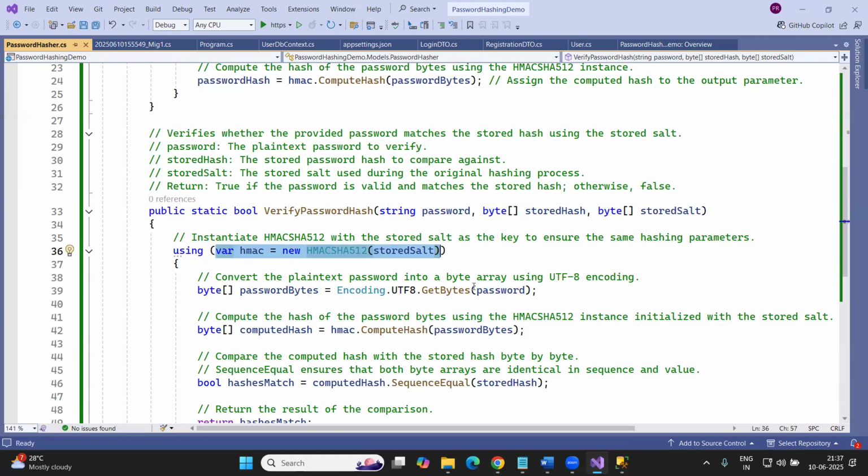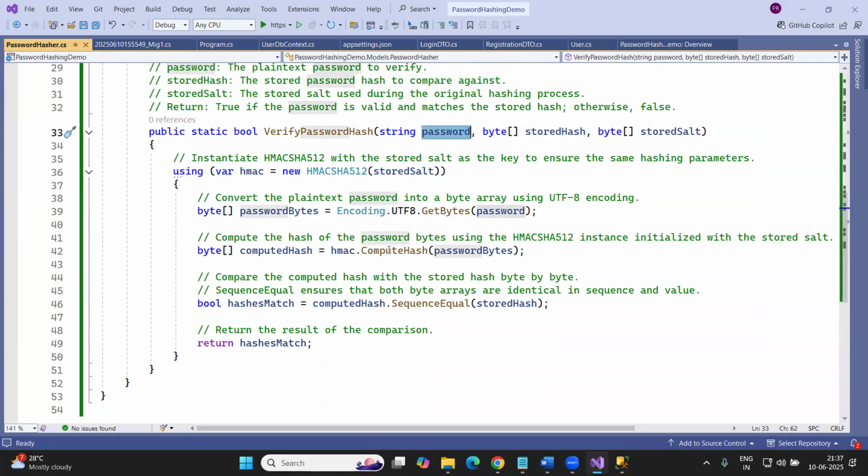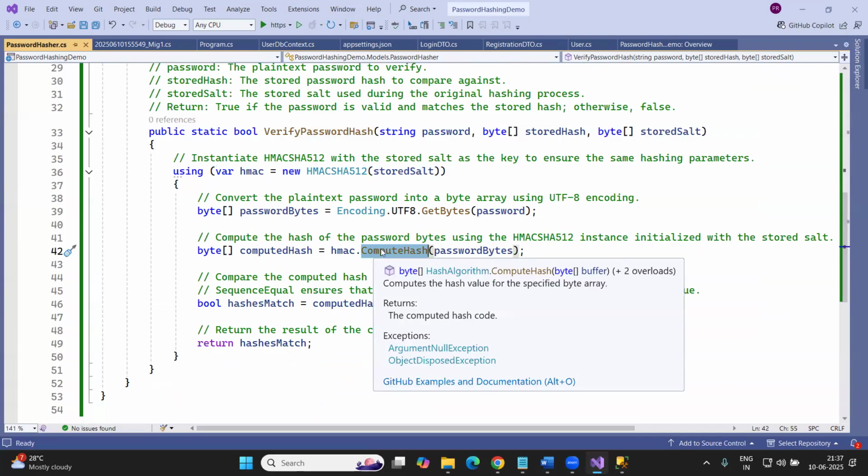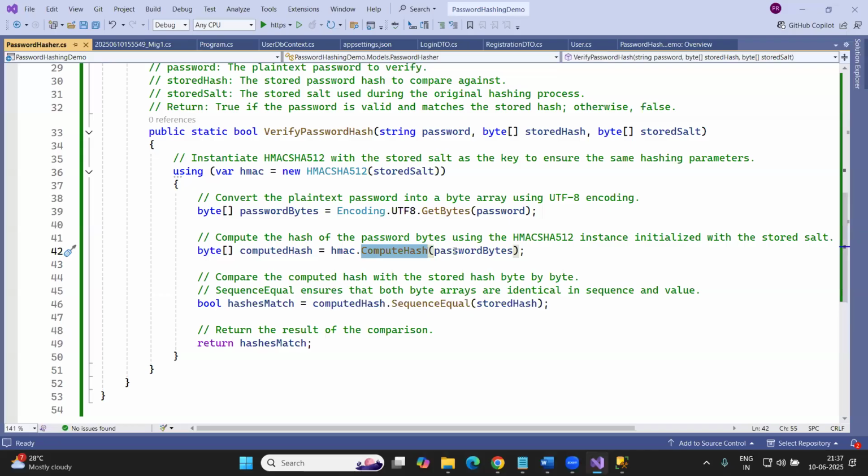Right. Once you have created the instance, what we need to do is convert this password into a byte array. Once you have the password and the HMAC algorithm with the password salt, then you can compute the hash. To this, we need to pass this password array, and it will generate a computed hash.